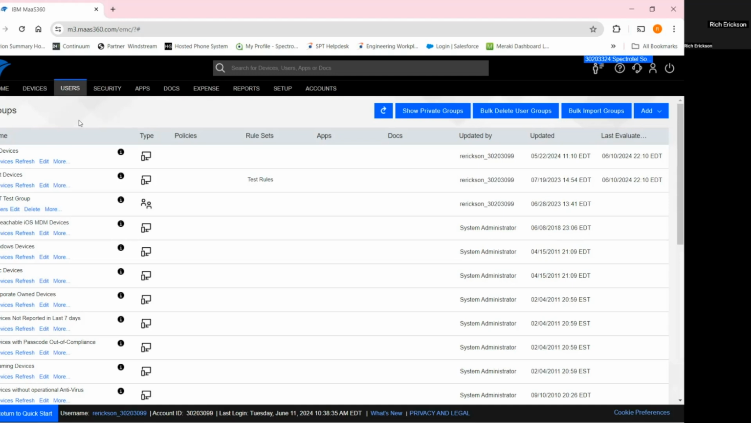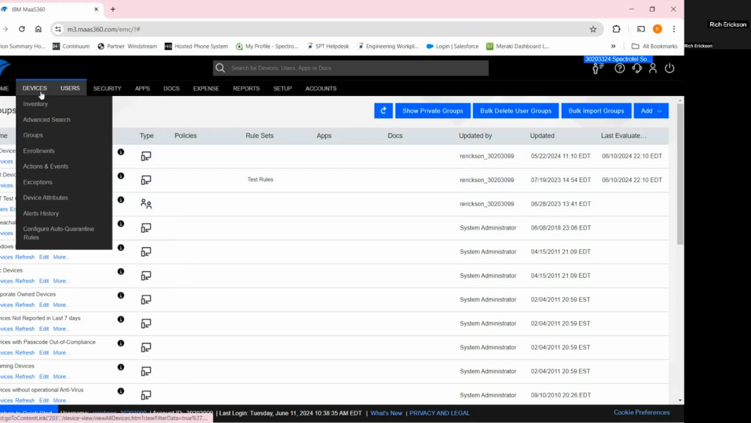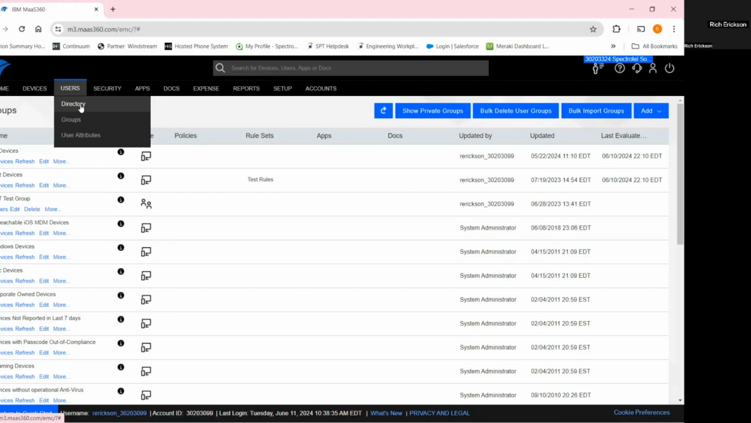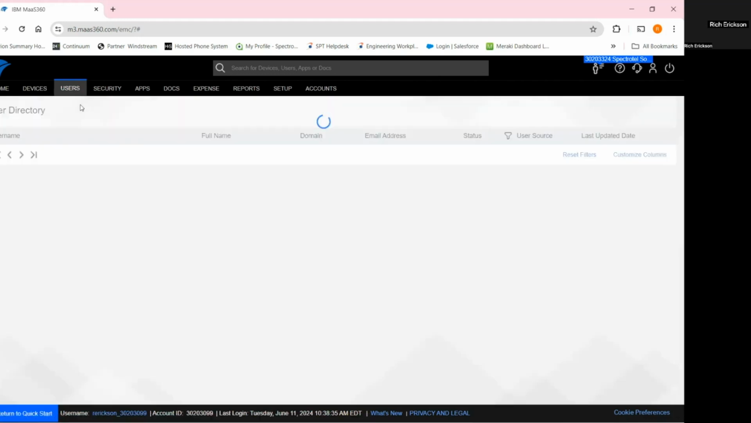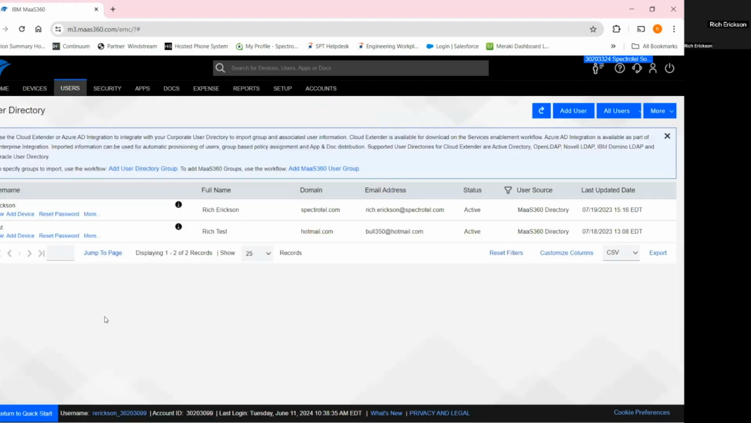So I can add users to groups in here and create and edit groups while I'm inside of this screen, or I can do that from inside of the Devices tab. But what we're really looking at under users is the directory of users in the system. You can see I've got two accounts associated here. This is my account, and I've got a single phone tied to this account. And then I have a test account here just to have a second account for testing.